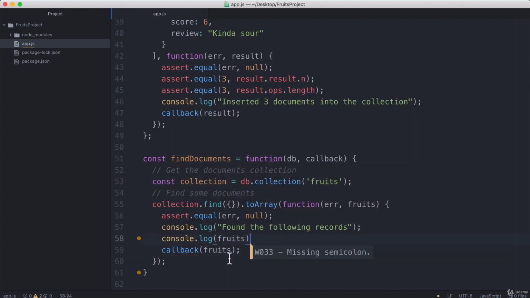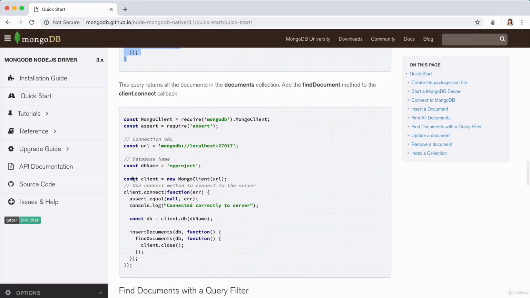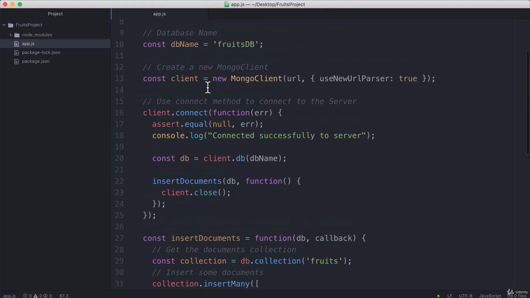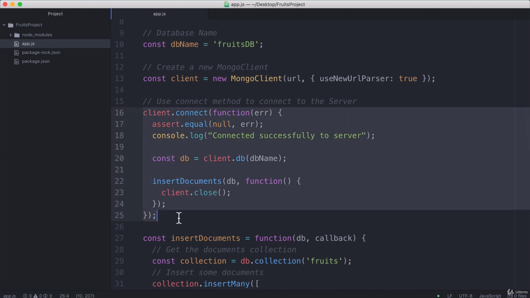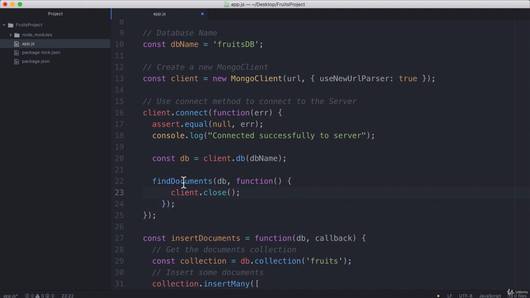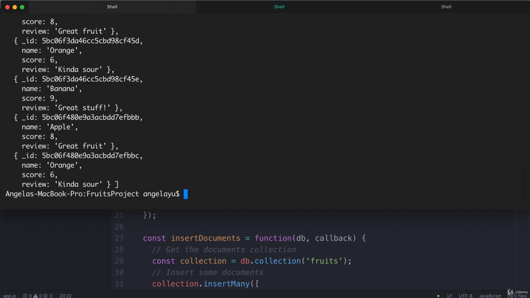Now, if we hit save and call that find function inside, again, the client.connect. In this case, we're not going to insert any more documents. We're simply just going to find our documents. So I'm just going to copy that part of the code, and we're going to update this method client.connect to delete the insertion method call and just find those records inside our database. Let's head back to our terminal connection where we've got our prompt, and let's call node app.js again.